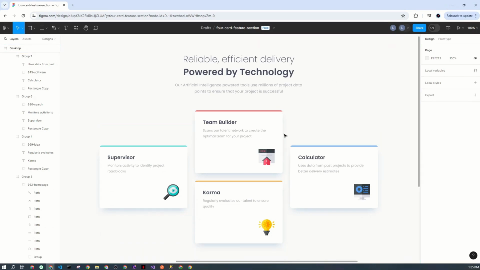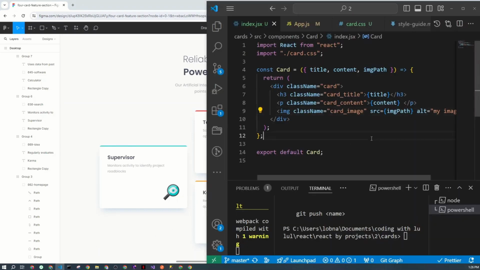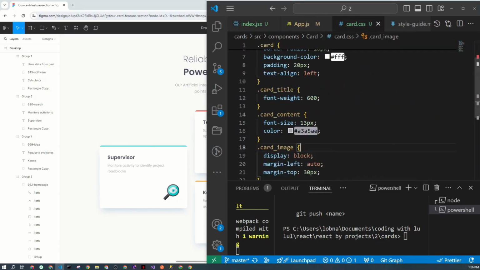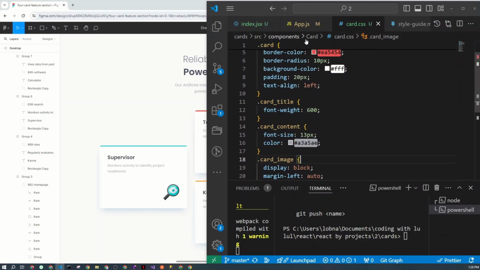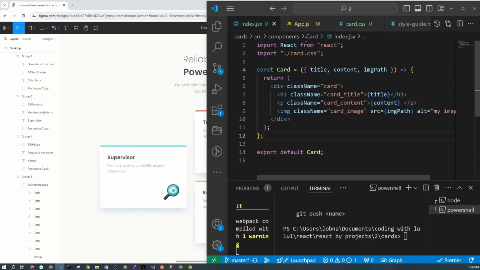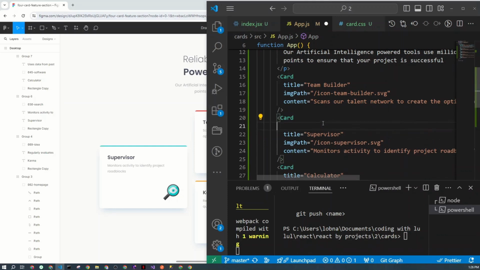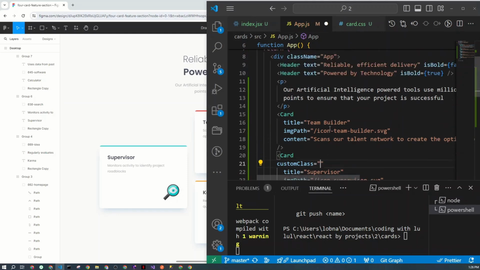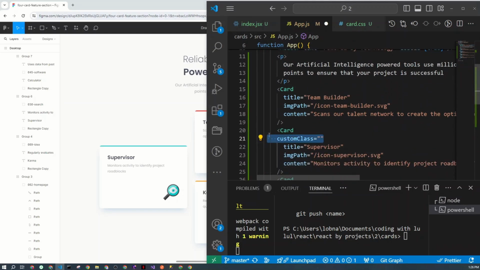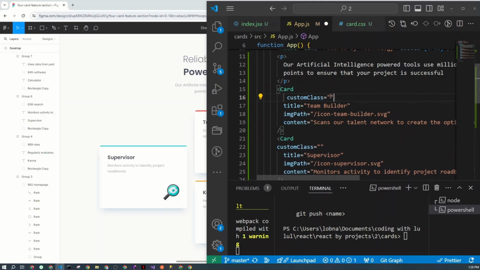For this simple video, the way I'm going to do it is to pass a property, or actually a class name, a custom class name. So I'll go to my app.js and say custom class. For the first one, I will call it red border. Second one, I'll call it aqua border. Same thing I will do for others.